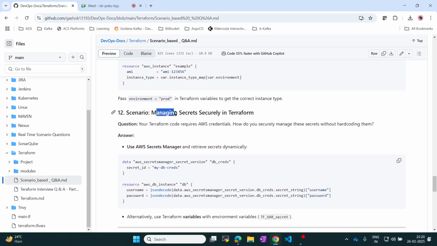So managing secrets securely in Terraform. Okay, so your Terraform code requires AWS credentials. Normally, in case you have Terraform code and you are deploying it in AWS, Azure, whatever it is, it will require these credentials, right? So how do you securely manage these credentials without hard coding them? Normally when we have seen demos, we were hard coding it, but that is not what we have to do. So how can we manage these secrets?